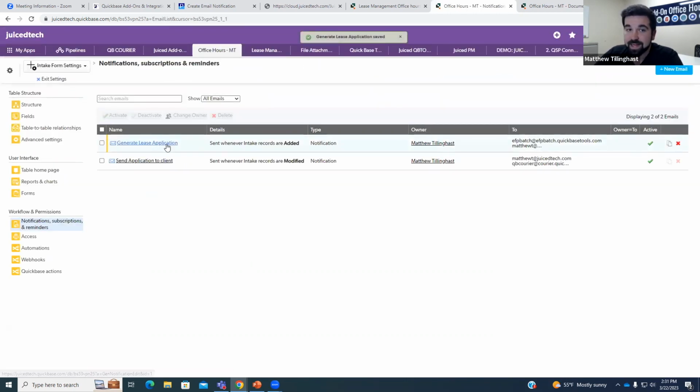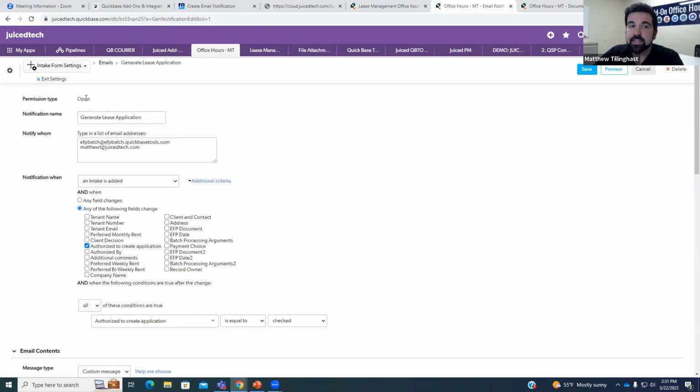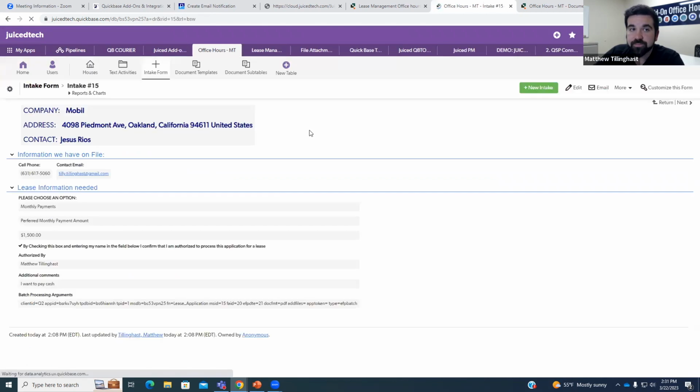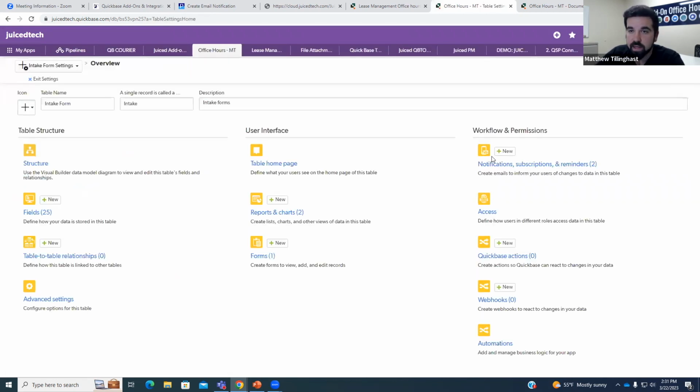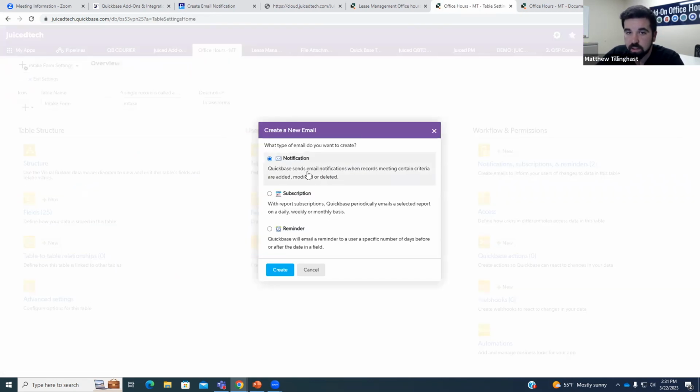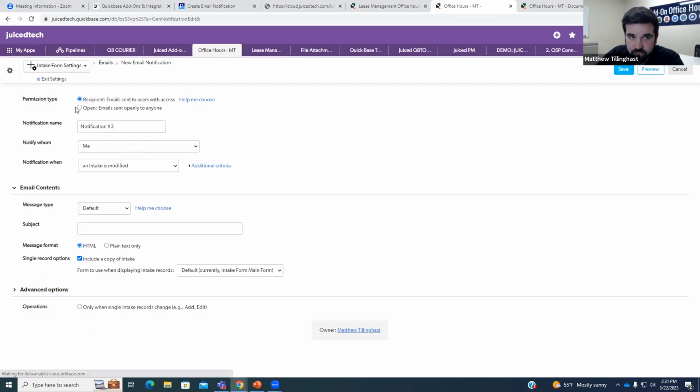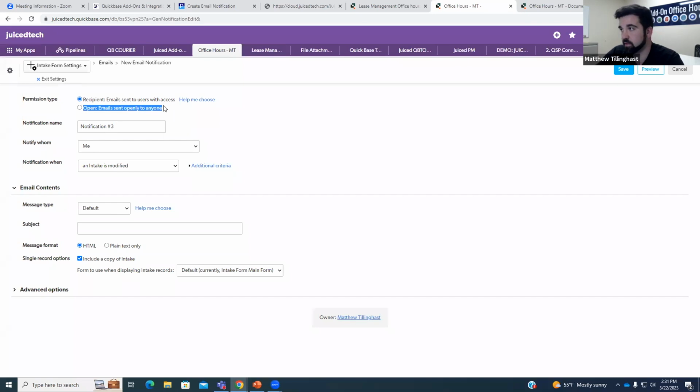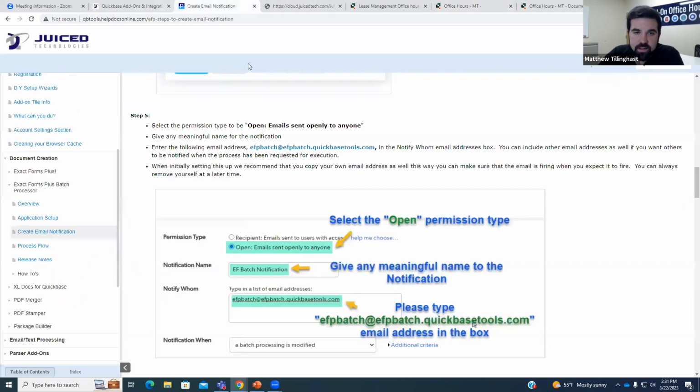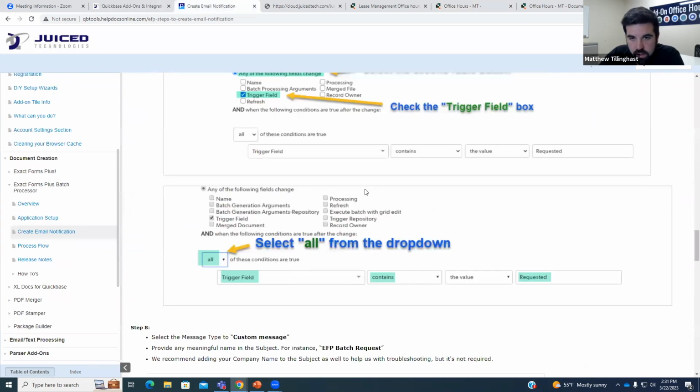Perfect. One thing I didn't mention, and I just want to make sure that I do talk to it. This is an open email notification. If you go and create an email notification, let's do a new one, email notification. You have to have it as an open email notification for any of our batch add-ons for Courier. That is a requirement.